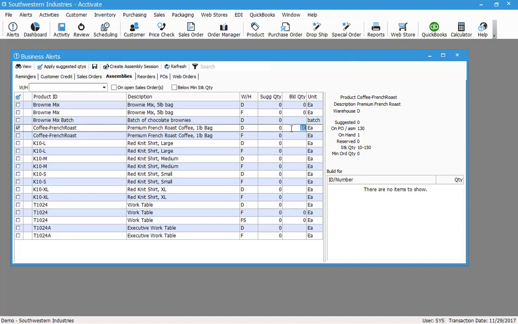This build quantity is what's going to be the build quantity on the assembly session. And then earlier in the demonstration, when I changed that, it changed the build quantity to be red because it was below the suggested quantity. And there was also a warning that showed up here on the left-hand side.